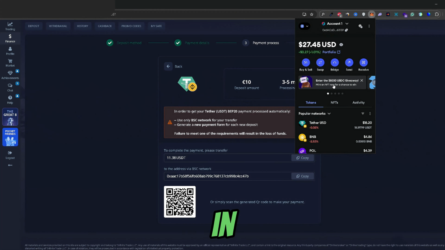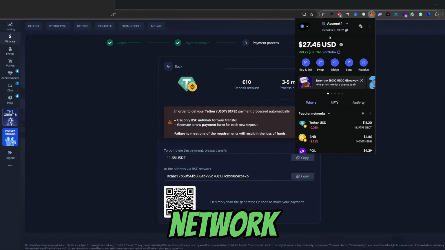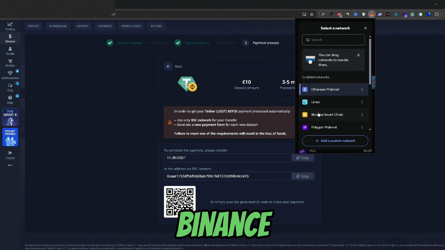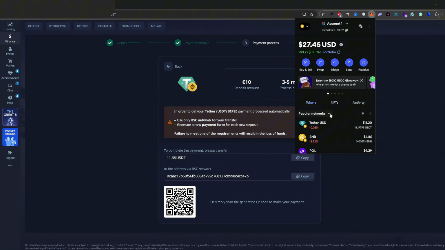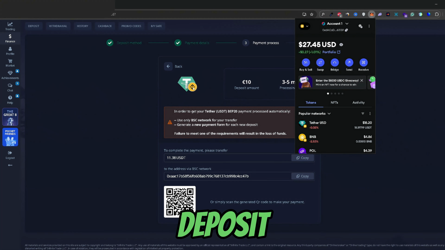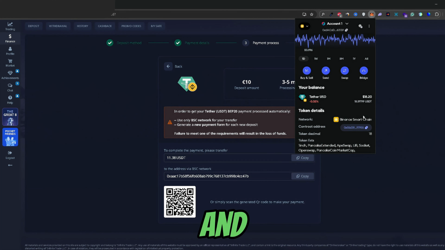And once you're in your wallet, you would just need to switch the network. So because this is the Binance Chain network, we would need to switch to Binance Chain. So just click on the network in the upper left corner and select Binance Smart Chain. Or in your case, whichever network you initially selected for the deposit address. So once you have selected the correct network, you can select USDT. And as you can see, you can also double check. It says that the network is Binance Smart Chain, which is the same as we selected right here.